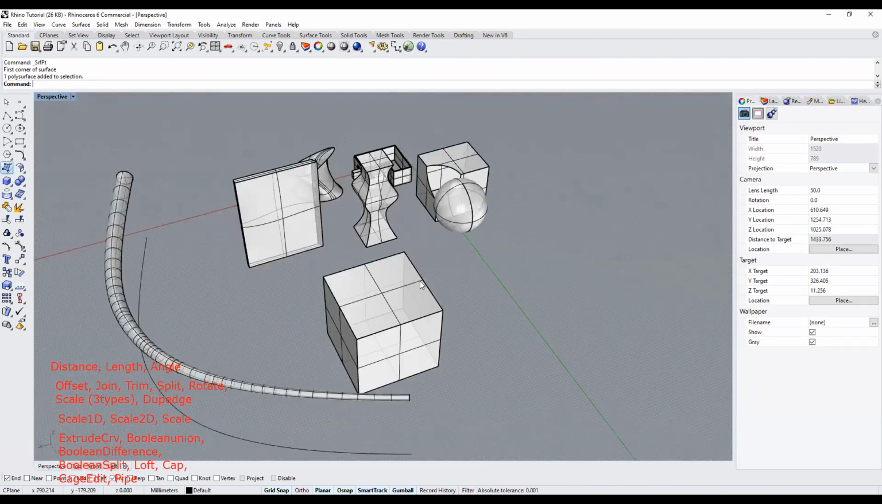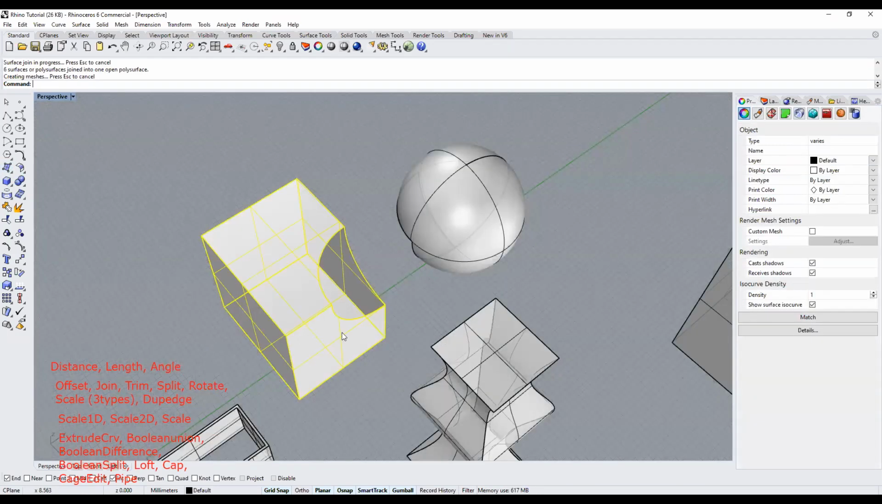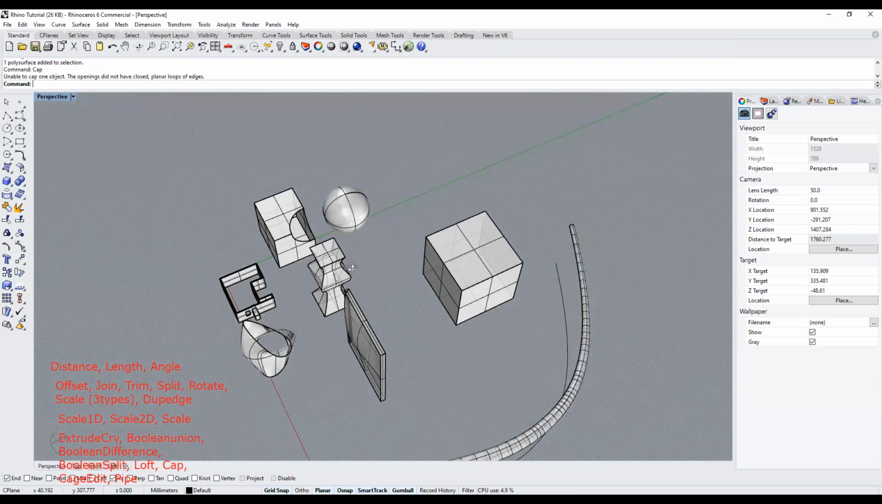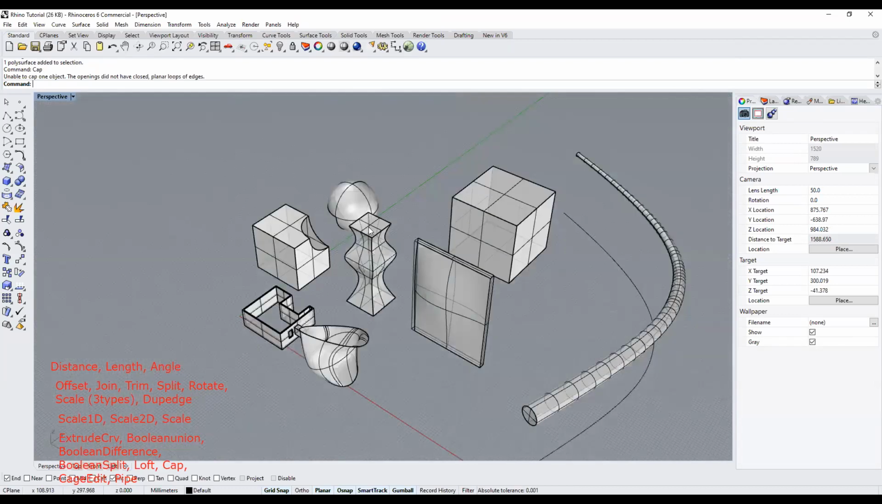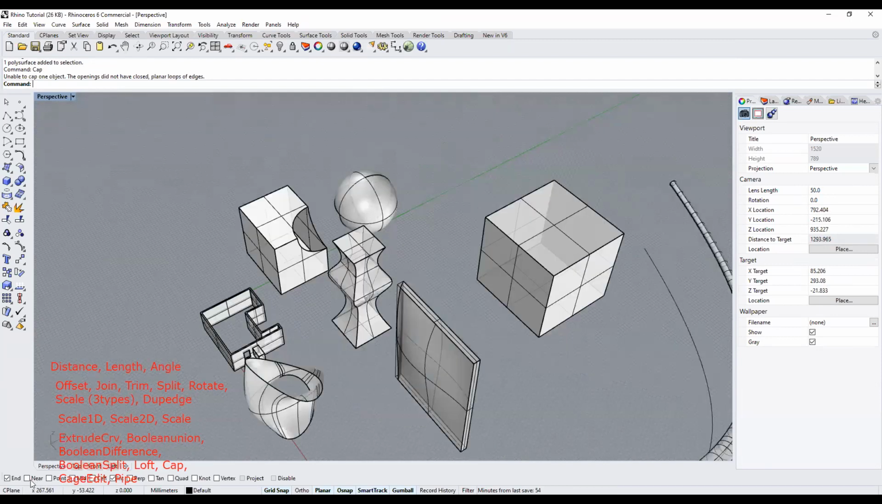So as for the capping one, you can't cap this. If you try to cap this, it will just say unable to cap it. So you have to make sure the opening of your object is flat. If you can't cap it, it means something has gone wrong. A lot of the times it's because you turned on near, which is why I always keep near off.